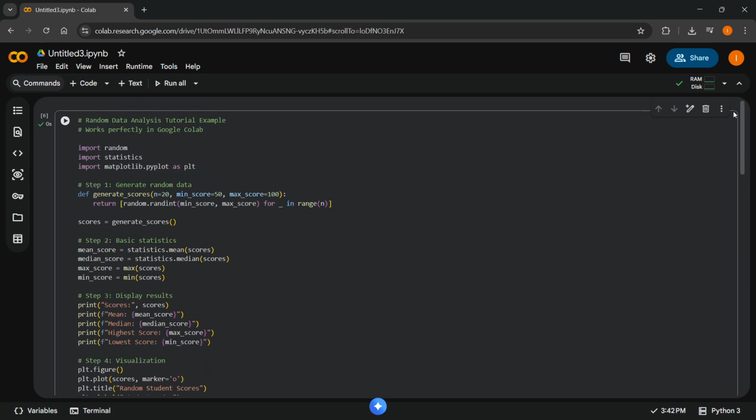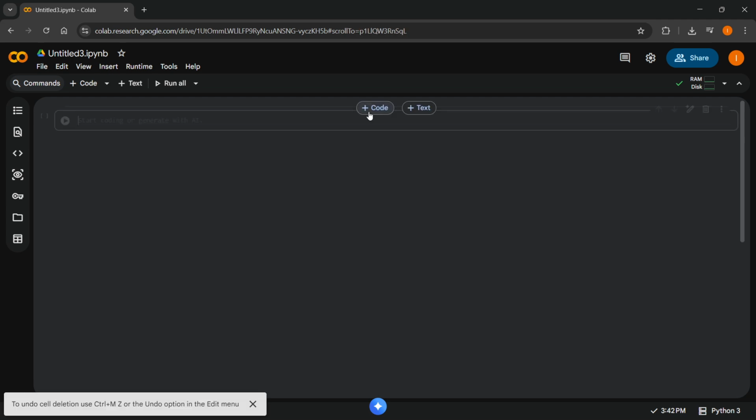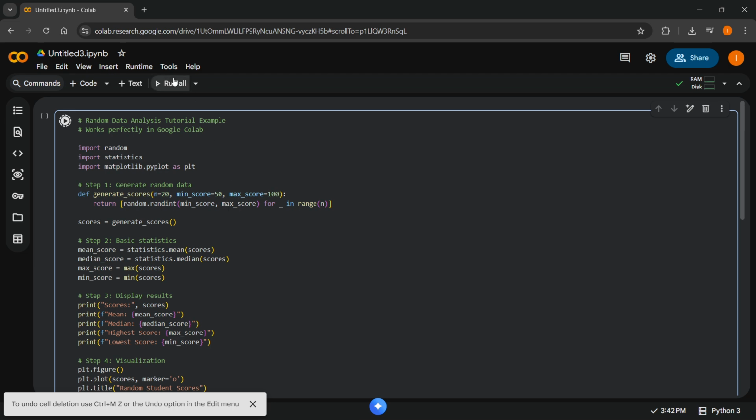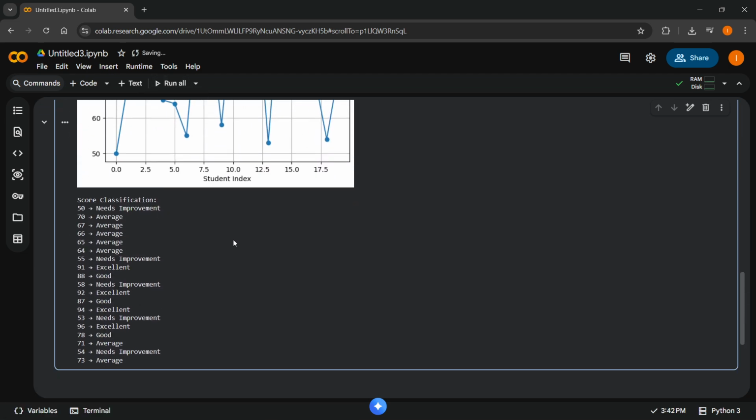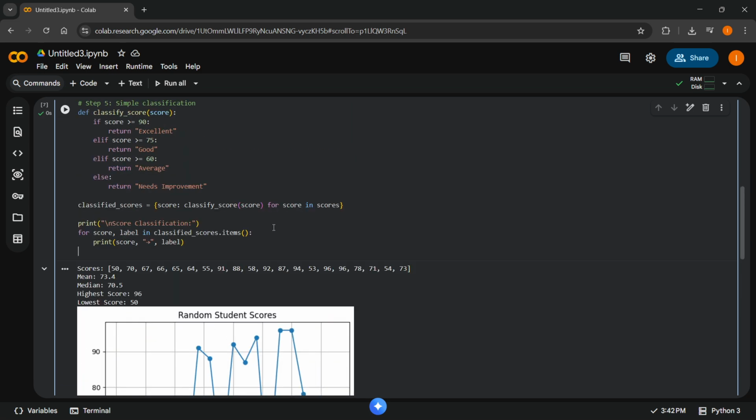Now, of course, if I delete this, for example, and open up a new code cell and paste it in again, I click on run all, it's going to run all this code, and again, the results are pretty much the same. So this is how you run Python code in Google Colab.